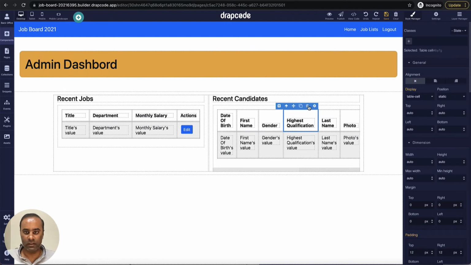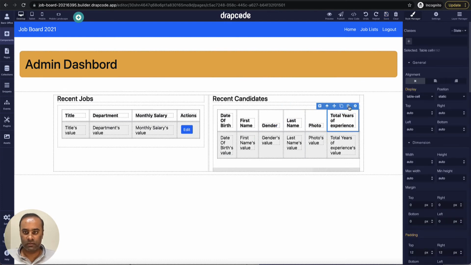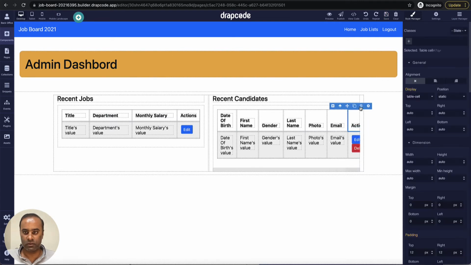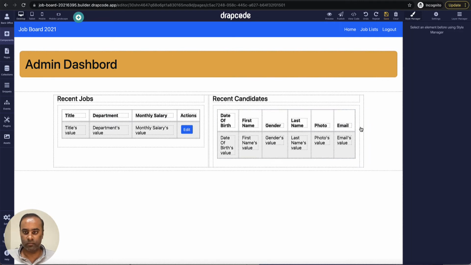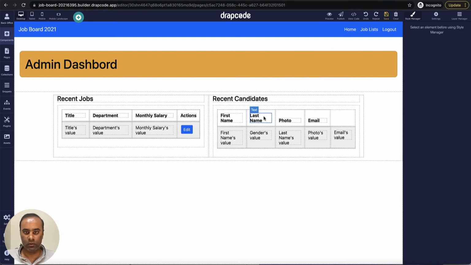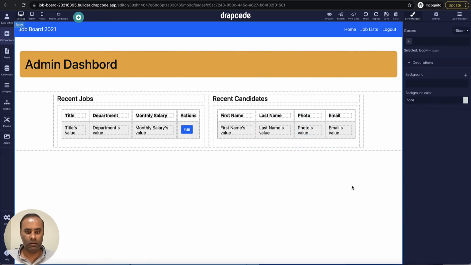Highest qualification, let's remove it. Total experience, let's remove it. Email is fine. Role we don't need, so let's remove it. And actions also will remove it. Okay, and maybe date of birth also. So we have first name, last name, photo, and email. This looks good. So now we have created a very simple dashboard. Let's go and create the remaining pages.